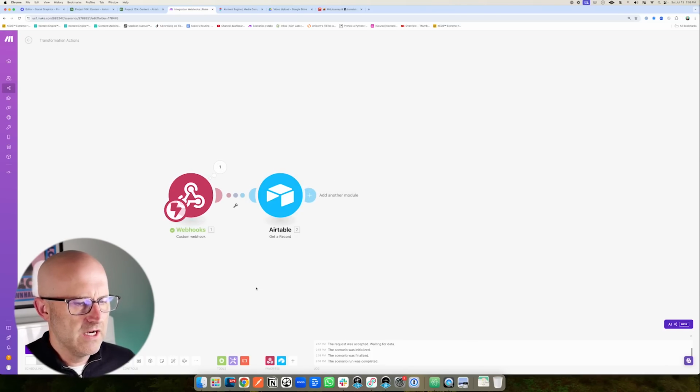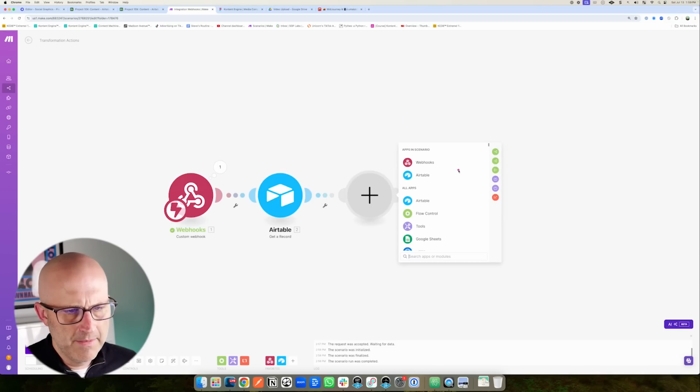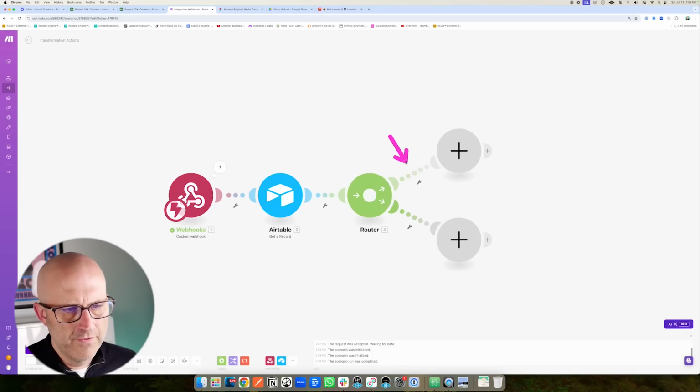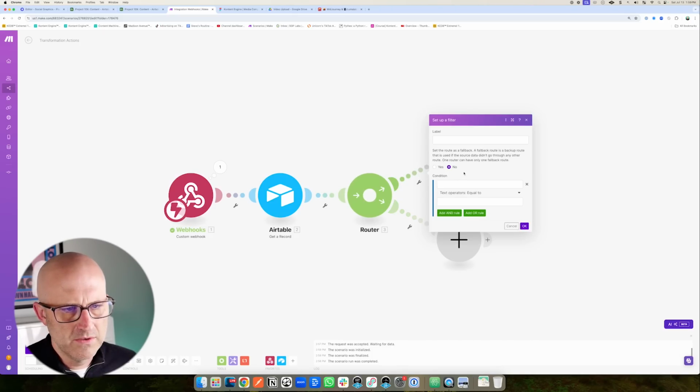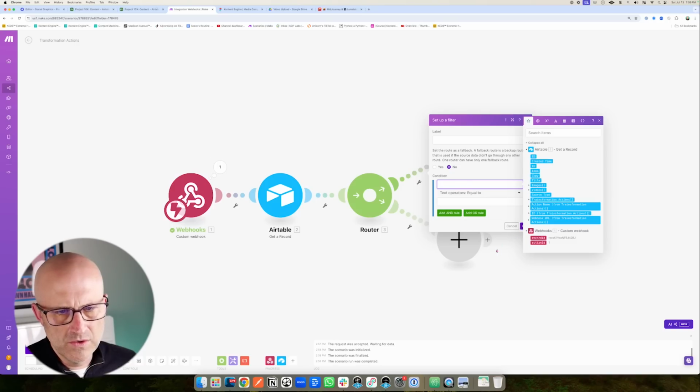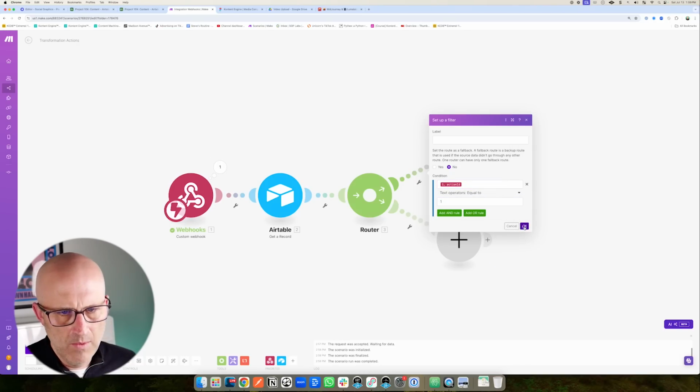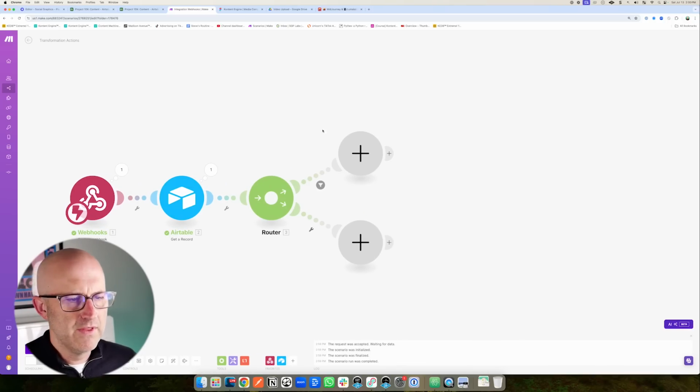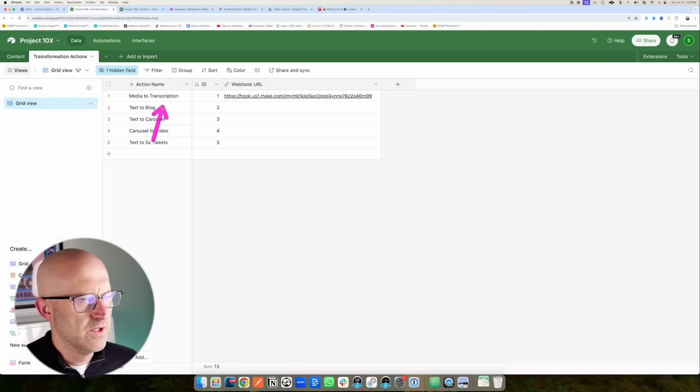And now the next thing we're going to need to do is actually do a route so that we can start to only execute on the route that was actually sent to us. So now I'm going to add another module. I'm going to go with flow control, and we're going to pick a router. And then for the first route, we are going to come to the condition here, and we are going to use this action ID, and we are going to say equals to 1, and we'll go ahead and click OK. Now we can start to build out the rest of this automation that is going to convert the media into a transcription.